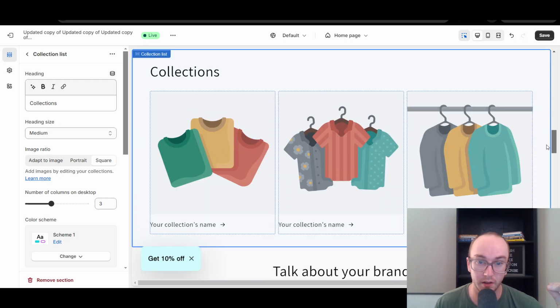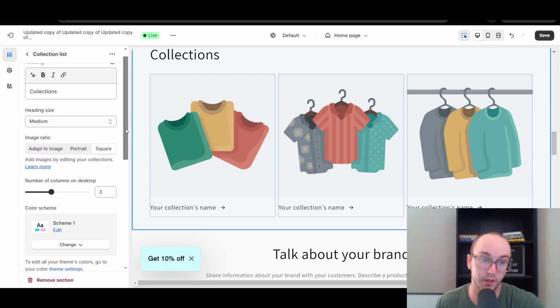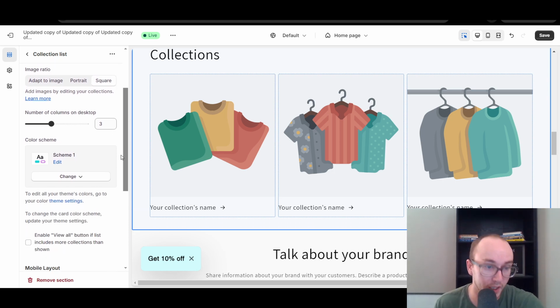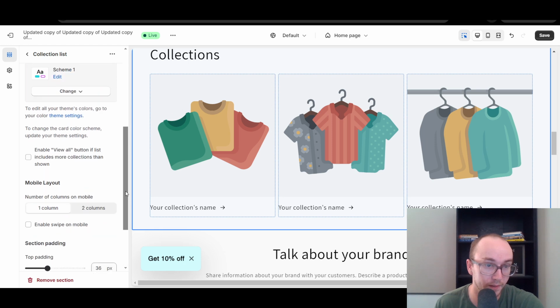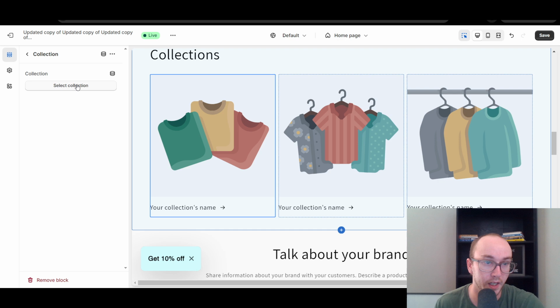Again, this is another great way to organize things. Once you've got a few different collections in your Shopify store, this is what you can do. You could select the collection list like I already selected, and then you have this list here. And all you have to do is click on each of these boxes once you've selected the overall collection list.